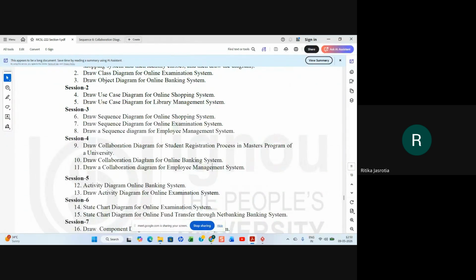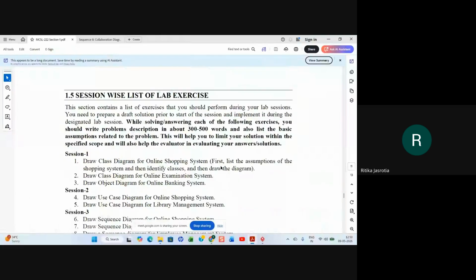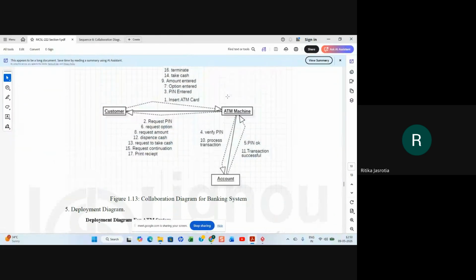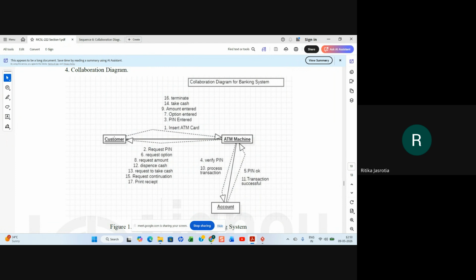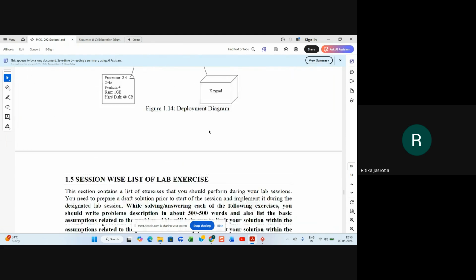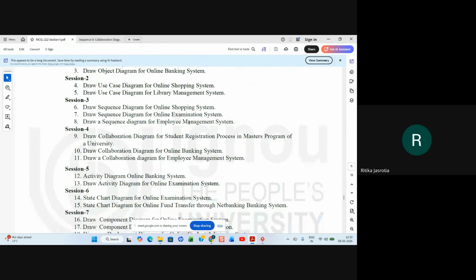And what about draw collaboration diagram for online banking system? Now this is not ATM system. This is banking system. ATM system, this is what is happening in a collaboration diagram. This is an ATM, not banking. In a banking system, what all things you have to explain in a collaboration diagram? Can anybody tell?